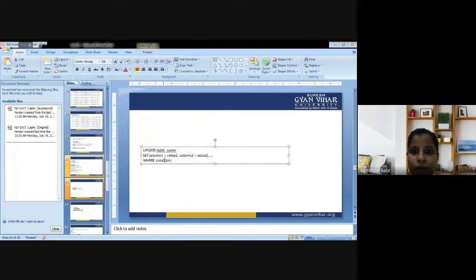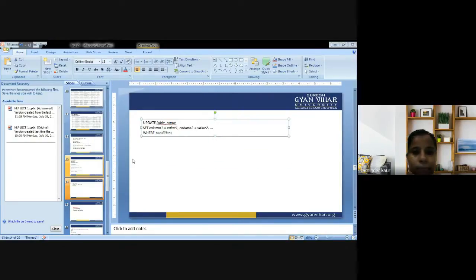SET column1 = value1, column2 = value2. I am supposed to update the table where, whatever value was initially written in column 1, we are supposed to replace it with the value that we are going to mention here. Similarly, column 2 value would be there, WHERE a particular condition holds, for example where country is equal to Berlin, whatever the case would be, there we are supposed to update the values in the database.